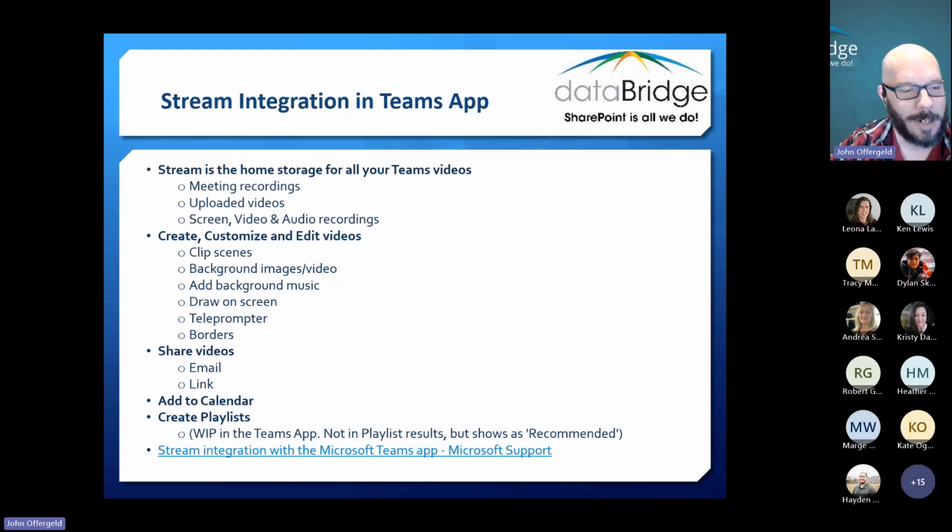You could add background images. You can even add background video. And if you really wanted to get snazzy with it, you could add background music. You can draw on the screen. You can add text. There's even a teleprompter option, which is actually pretty neat, and I'll show that one.